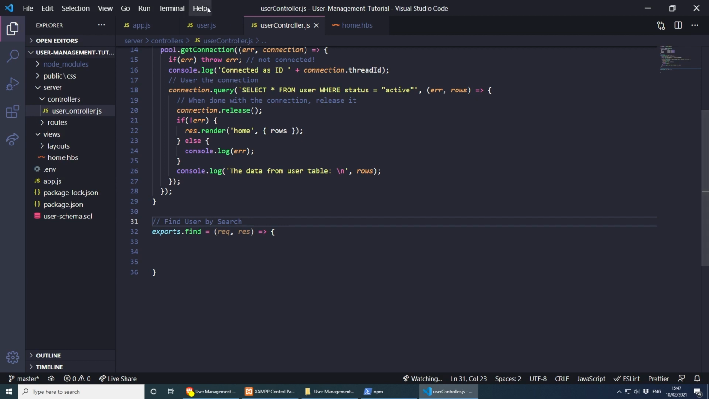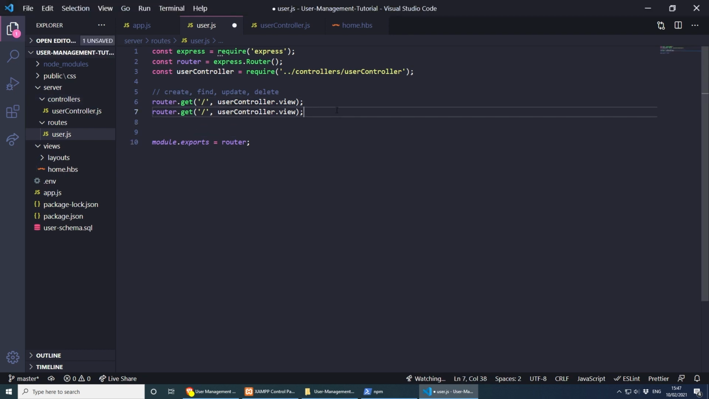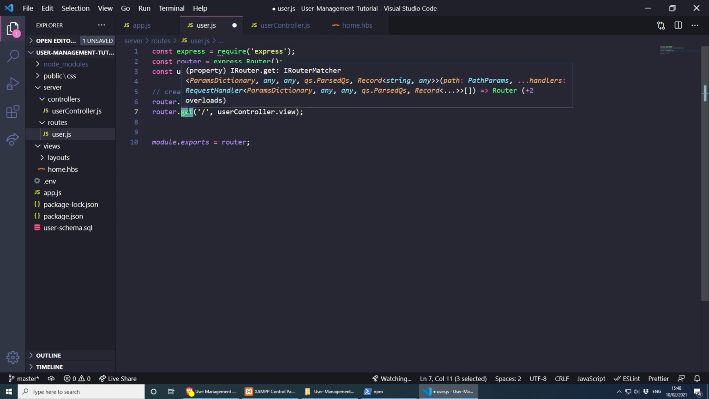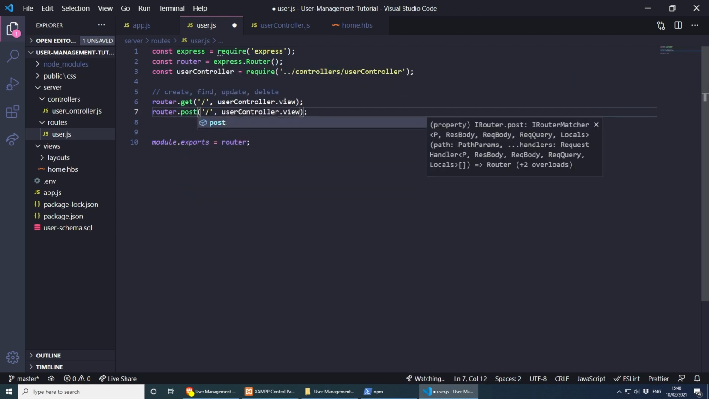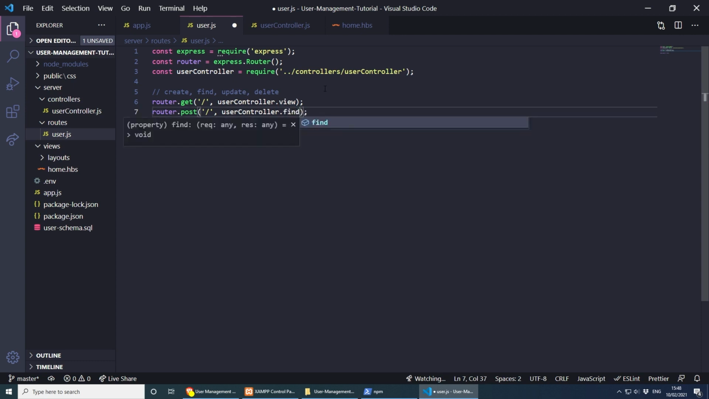And we need to wire this up inside the routers, so user, and we can simply just copy this here. So router, this time we need to post, because we'll be posting from the search box. So let's change this to post. Again, we're posting on the home page, but we need to change this to find, so it uses the new block of code that we just created. Save this and we should be good to go here.